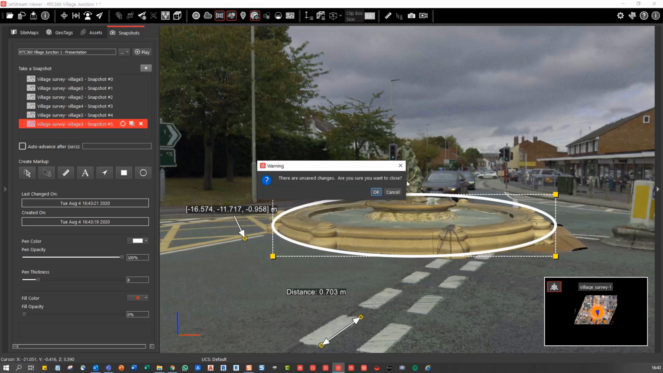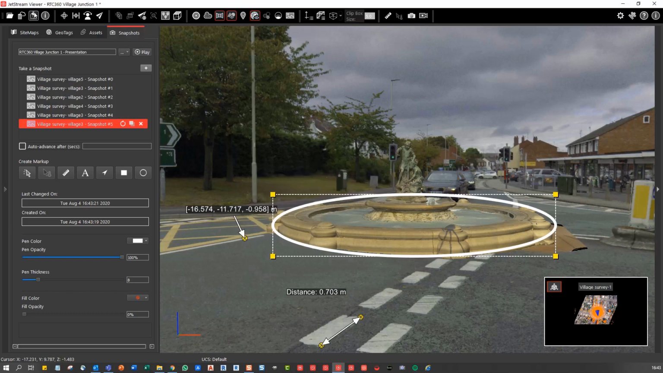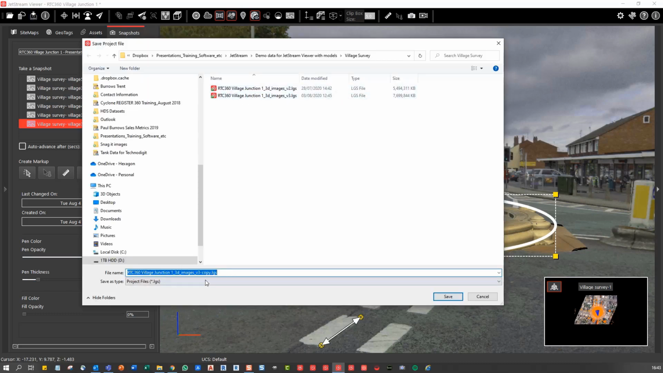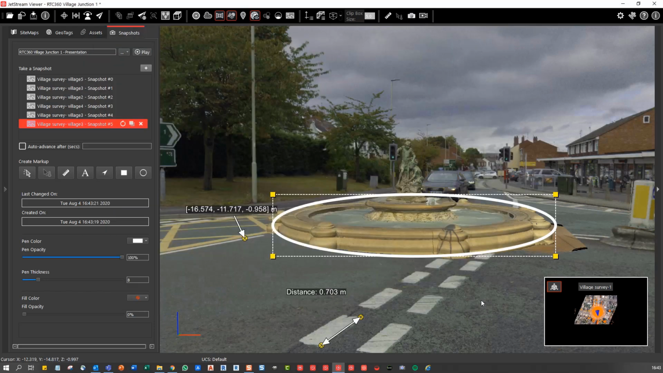So we say close, it says there's unsaved changes. Are you sure you want to close? No. What I can do now is I can resave a new LGS, and you can see it's automatically appended with copy, and all of that information will now be updated. So if you've added any additional 3D models, if you've added any snapshots, you can resave the LGS, and then you can reshare that back to whomever, a customer, client, a colleague.